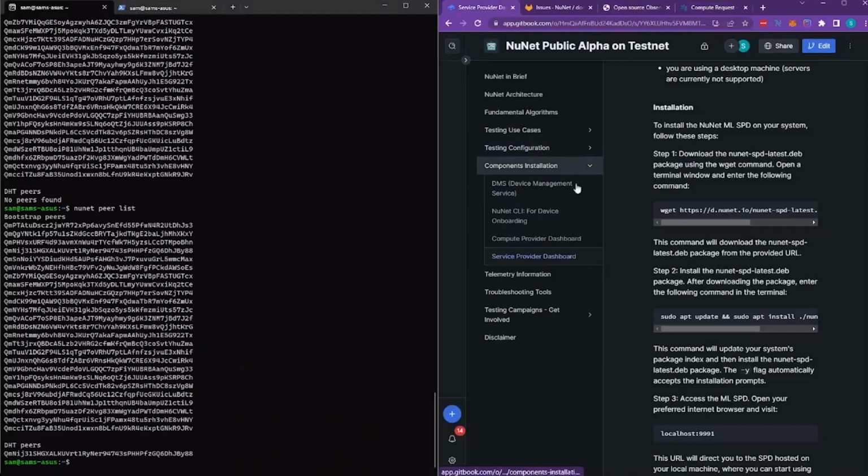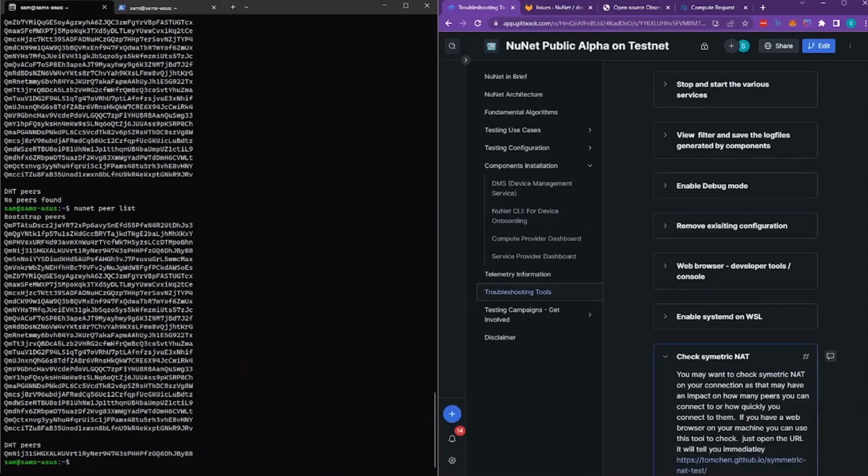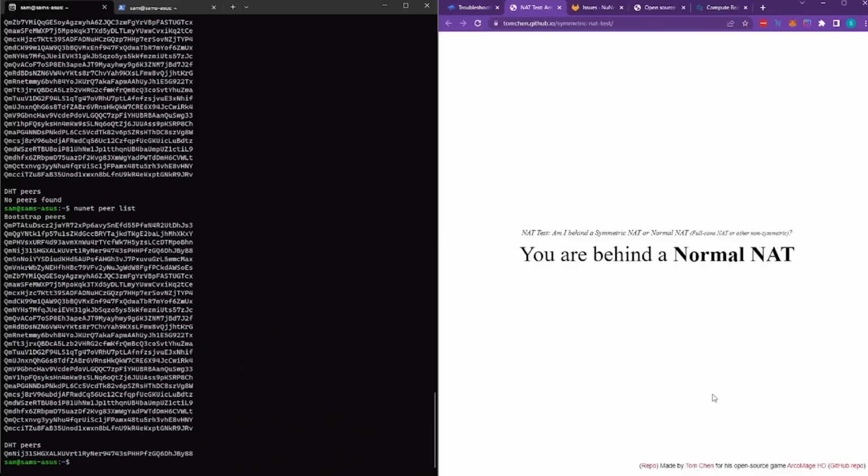There's something else that we can discuss here actually. Back in the troubleshooting tools, there's some other things that are interesting. One is there's a NAT issue, and there's a question that someone's asked that we'll go through a little bit later about NAT. And we have this issue with peer discovery when we're behind symmetric NAT. And there's a tool here that you can use. It's a very simple tool that you just go to this website and it will tell you whether you're behind a normal NAT or whether you're behind a symmetric NAT. So that's a very useful thing to check your setup.